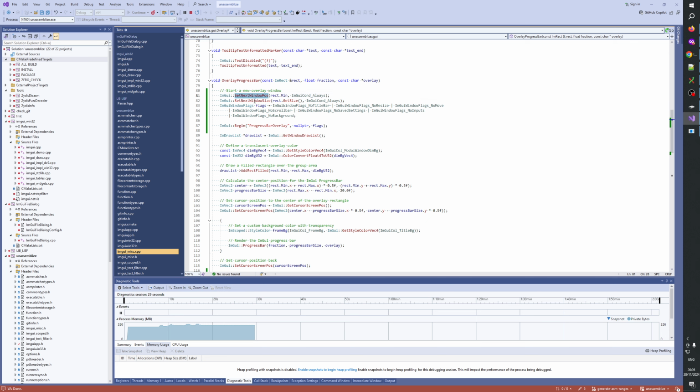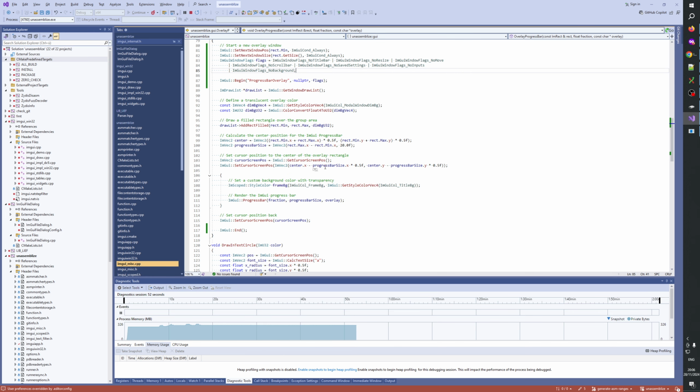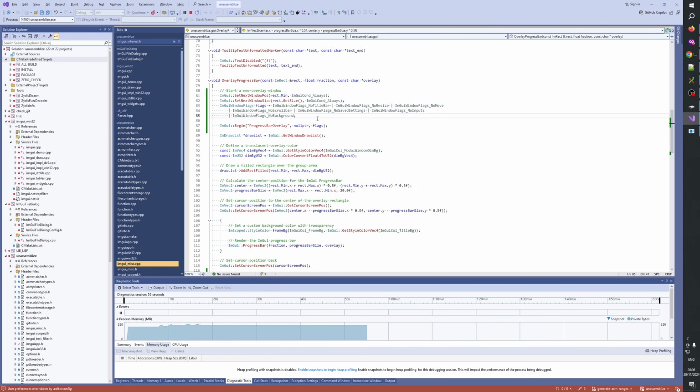Set next window pos. Recommend get size. Window pos. Min get size. Okay. Underscore no background. Yeah. So we probably need to provide a unique name here. The question is, how do we do that?